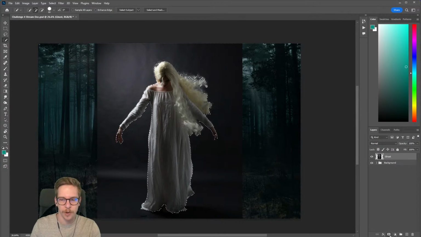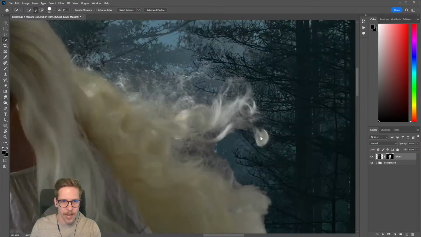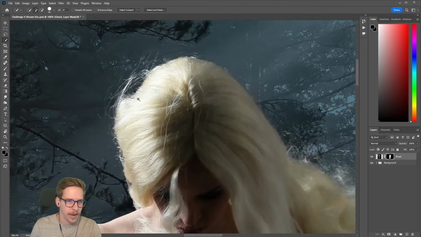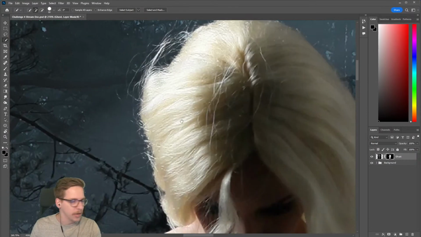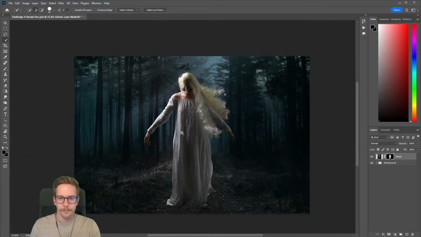So I'm going to go down to the layers panel, click this little rectangular icon that says Add Layer Mask when you hover over it, and mask her out. And I think this did pretty good. Even with the hair, that hair against the background, without any refining, looks pretty good. So I think that works.